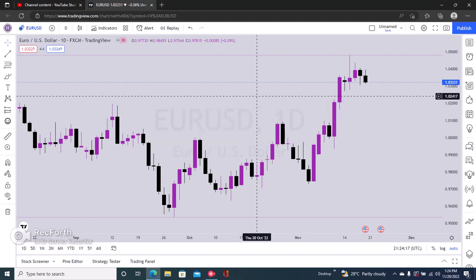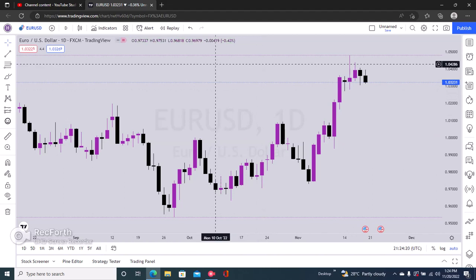Hi guys, here is how to download TradingView on PC.